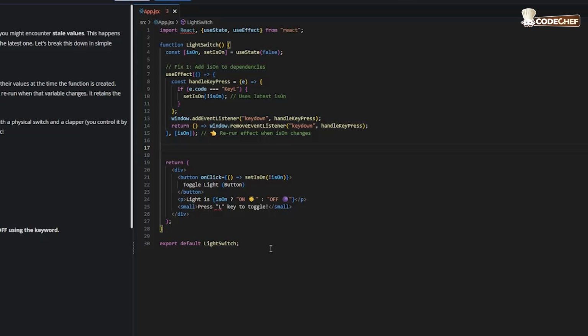Here, we add isOn to the dependency array. This means the effect reruns every time isOn changes. Each time the effect runs, a new handleKeyPress function is created with the latest value of isOn. So now, both the button and the keyboard shortcut work correctly. The downside of this approach is that the event listener is removed and added again every time isOn changes. This is usually fine, but it can be slightly inefficient if the effect runs very often.